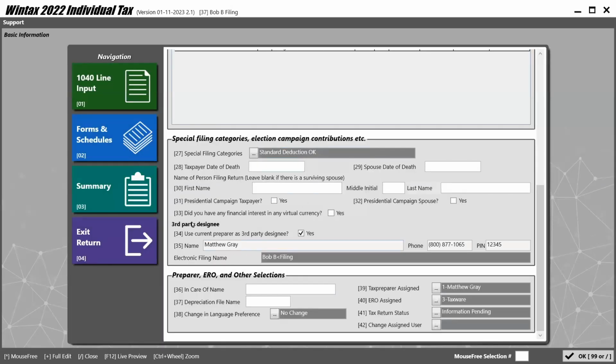We also have a checkbox that a lot of people ask about. We recently moved it to this location as well as kept it in the old location, which is the, did you have any financial interest in any virtual currency, if you had any crypto holdings. And so if they answer yes to that, you can answer that there, or it is still also on the other income adjustments and payments page, which we'll go into a little bit later for any clients that are returning. So that's pretty much it for the basic information.